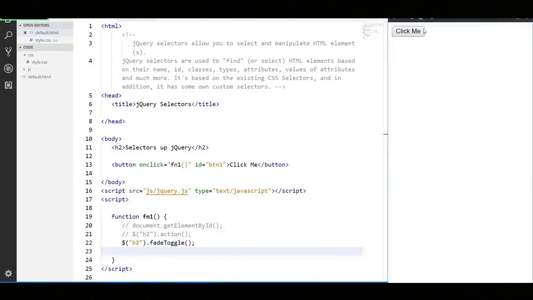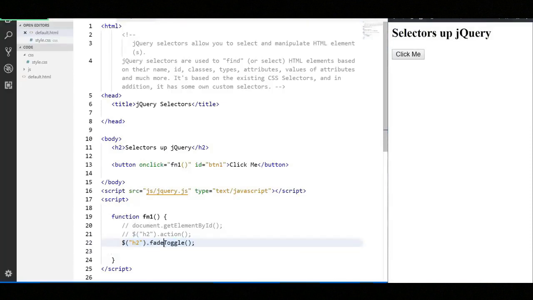If I click on it, there you go, it faded out. If I click on it, it will come back in. So this one line of code is something that we saw in the previous video also. However, we did not take a deep understanding of what exactly the syntax is about. So this first part is the selector, as I mentioned, and the next part is always going to be some action which we are going to be performing on that element. Now this was the first type of selector, which was the entire element selector.